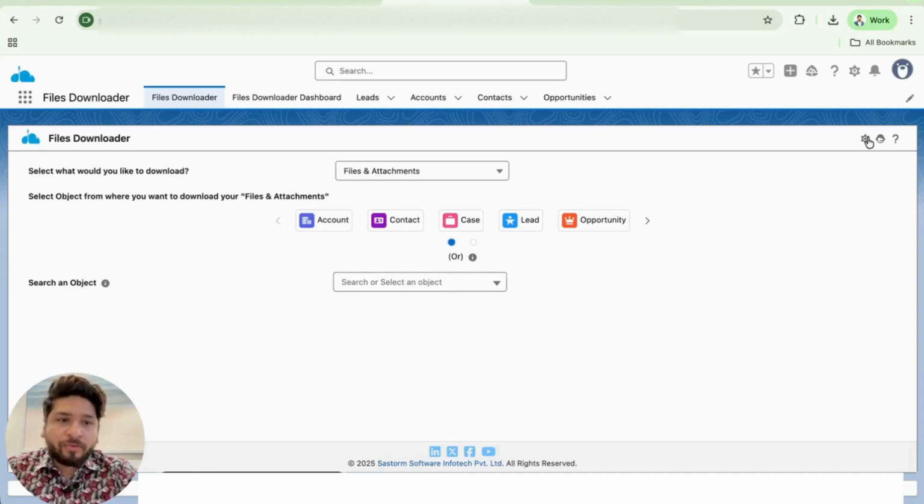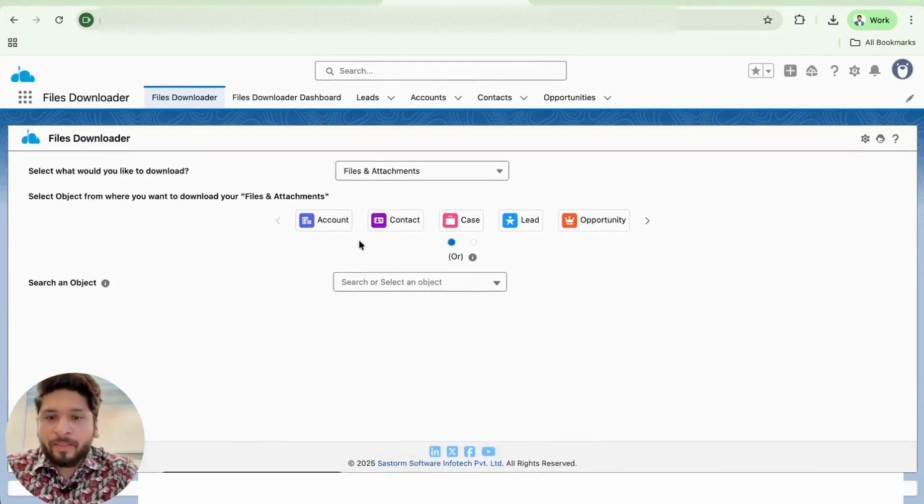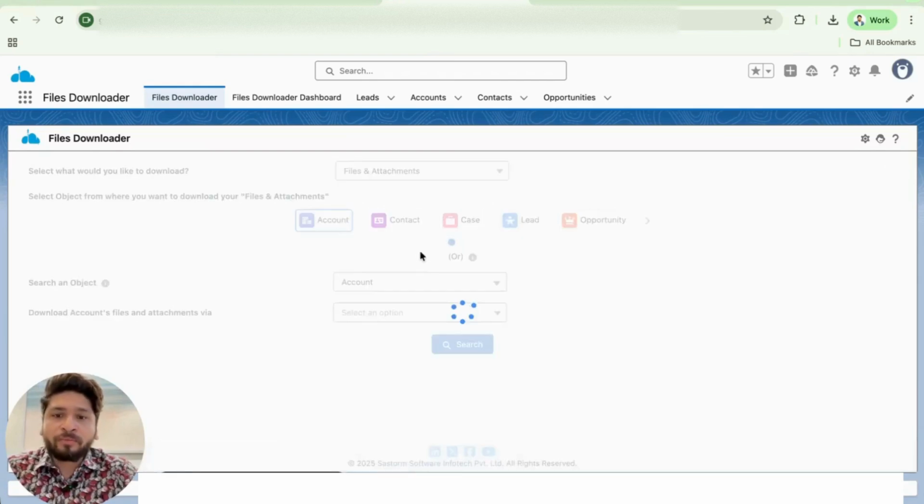We also have an option on the settings page. Do you want to include the record IDs in the file names? If you want to, you can simply toggle this. Even if you don't want to, you can simply toggle this. And you can also choose whether you want to download zip files in a subfolder. For the demo, I am choosing Account for now.